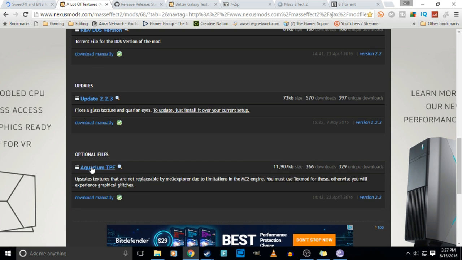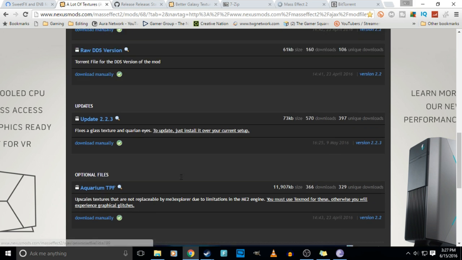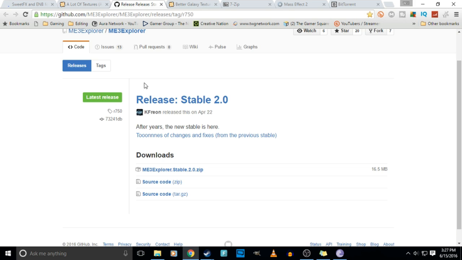Just download manually and pick up the Aquarium TPF because it's optional, but if we're going to go all out, we might as well go 100% here. Pick that up. You'll also find a link to Mass Effect 3 Explorer. Don't worry, it works with Mass Effect 2 and Mass Effect 1 as well. Just go down to downloads here and click on that and download that.